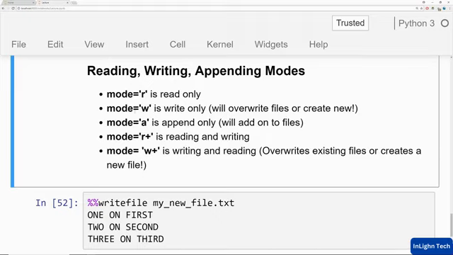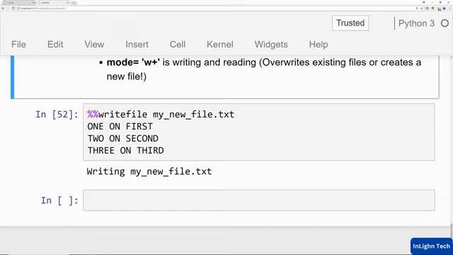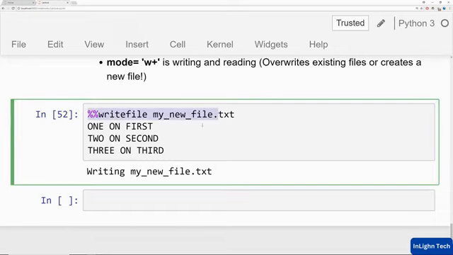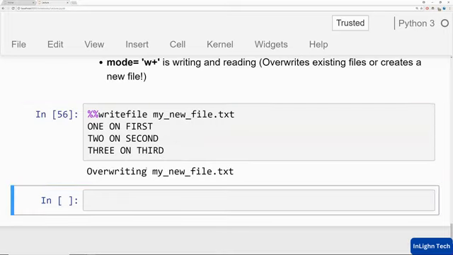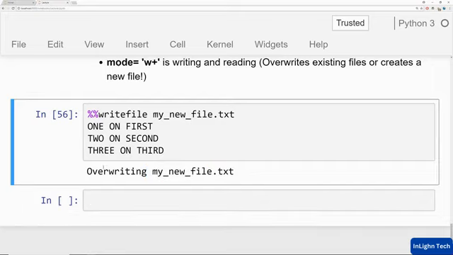So to play around with these, let's create a new file, and I'll do this from the Jupyter Notebook. You can do this from any text editor as well. But I'm going to write my_new_file.txt, 1 on first, 2 on second, 3 on third. I'm going to run that to confirm that I've just created my_new_file.txt. In this case, I overwrote it because I'd run this more than once.